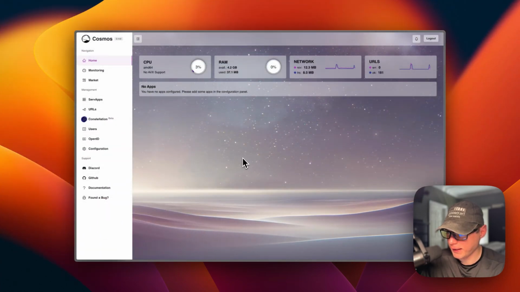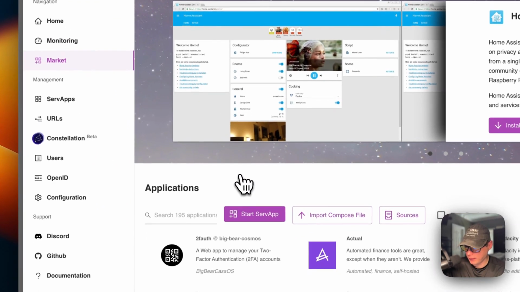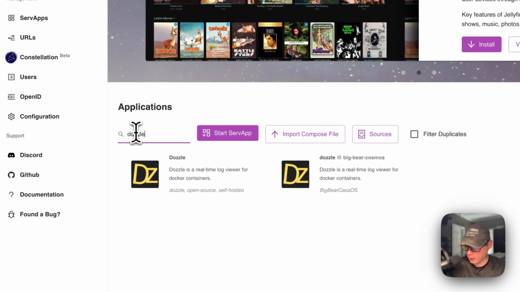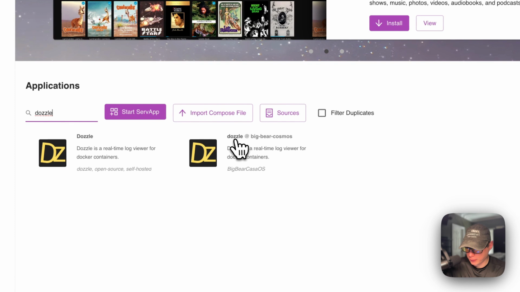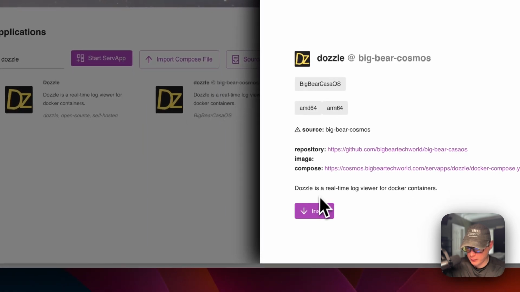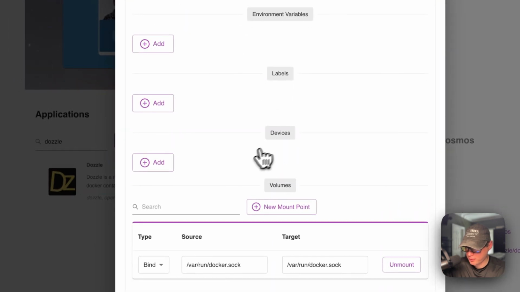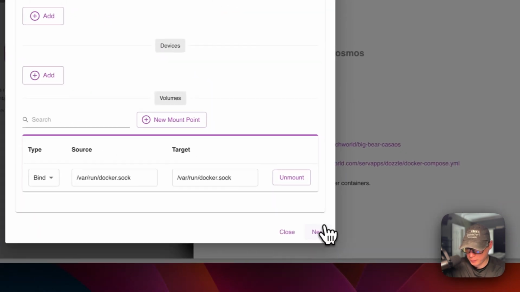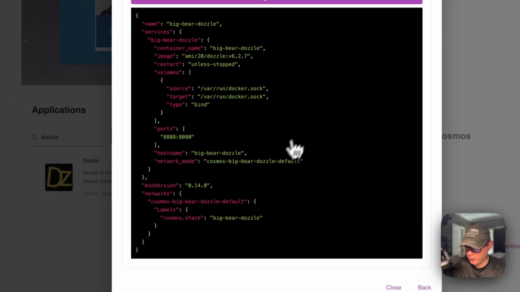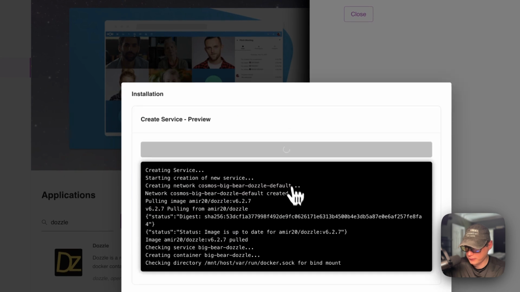So now we got the app store set up. I'm going to go into Market, go to search right here and type Dozzle. Now I'm going to go to the Dozzle at BigBearCosmos right here and click it. Then I'm going to press install. You can customize it too, but I'm going to go with the default and say next. Now it gives you a JSON of what it's going to do, and then create.